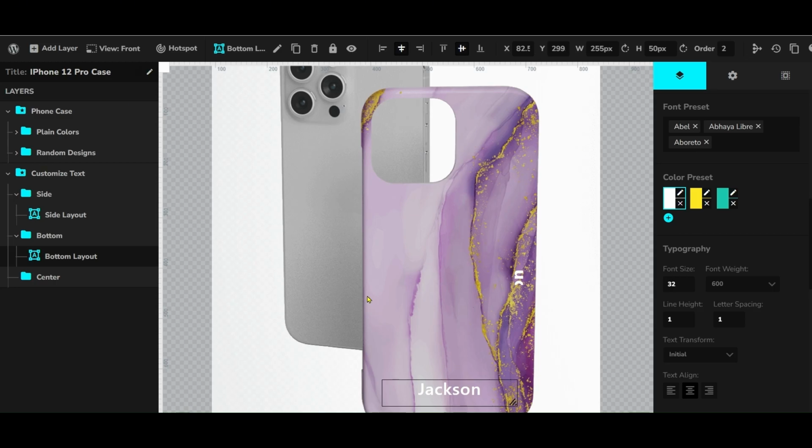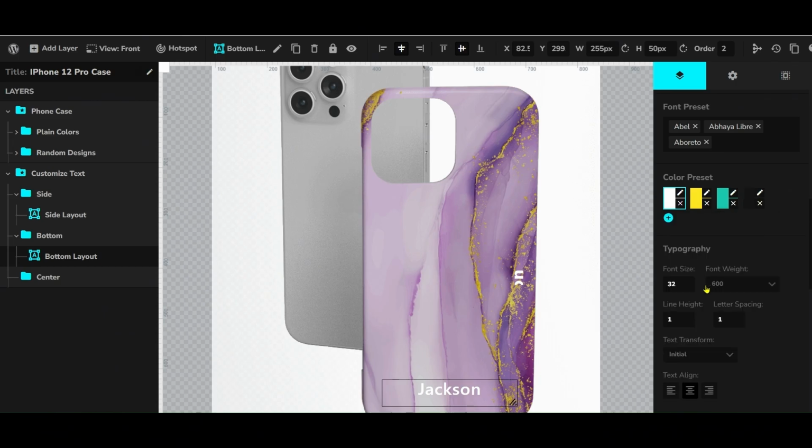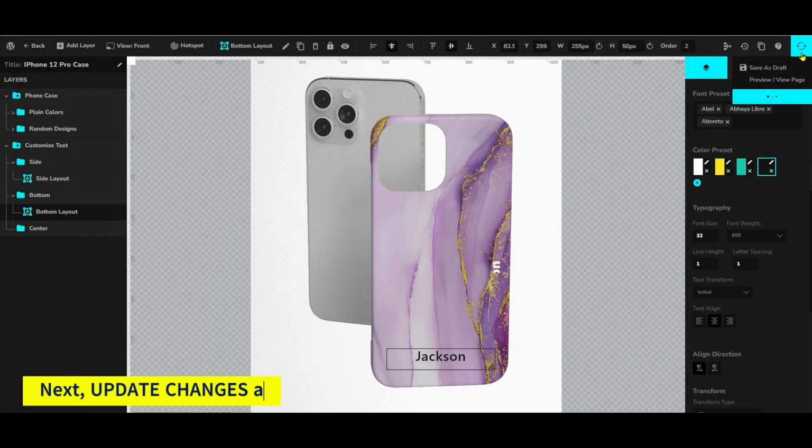Next, let's define the font color for the text layer. To do this, go back to the text layer settings in the configurator. Locate the font color option, which you'll find under the control settings on the right side of the dashboard. This is where you can choose the default color for your text layer. Once you've set the desired font color, click Save Settings to apply the changes. This ensures that the selected color is immediately reflected on the front end.